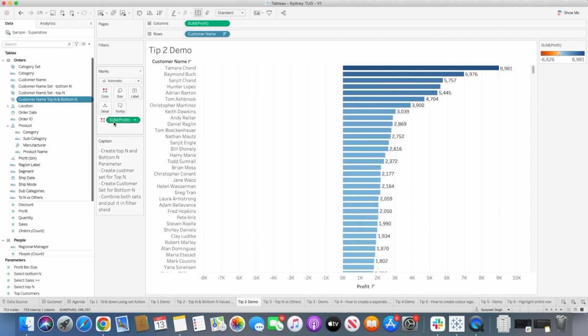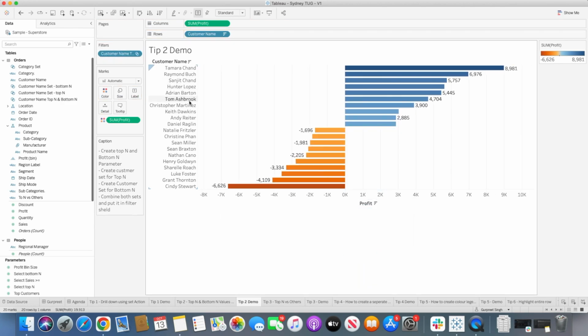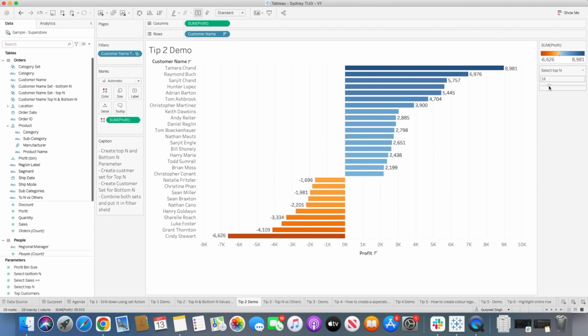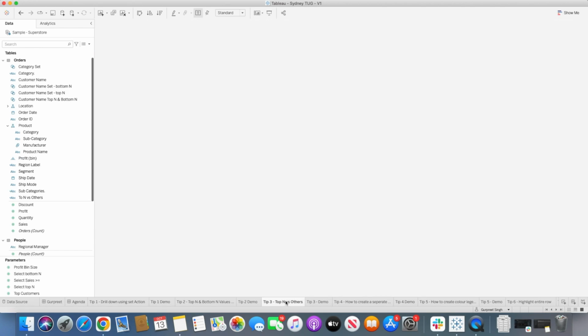And once I press OK, I will bring this into the filter shelf. And here you go. You can see top n and bottom n values together. And you can adjust this by showing the parameter, and you can give the user the ability to change the parameter values and adjust the top n numbers the way they want it. So moving on to tip number 3.